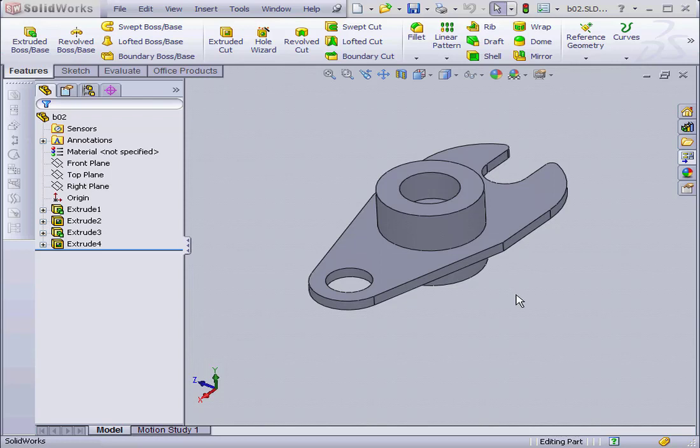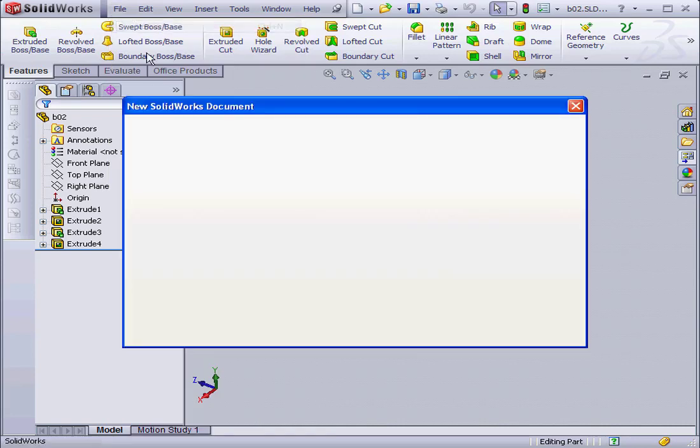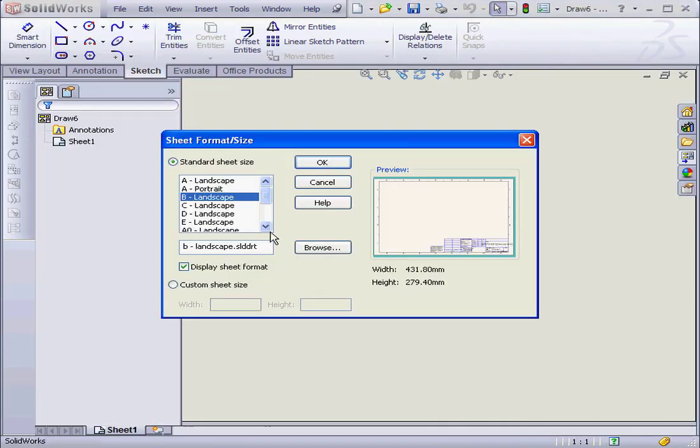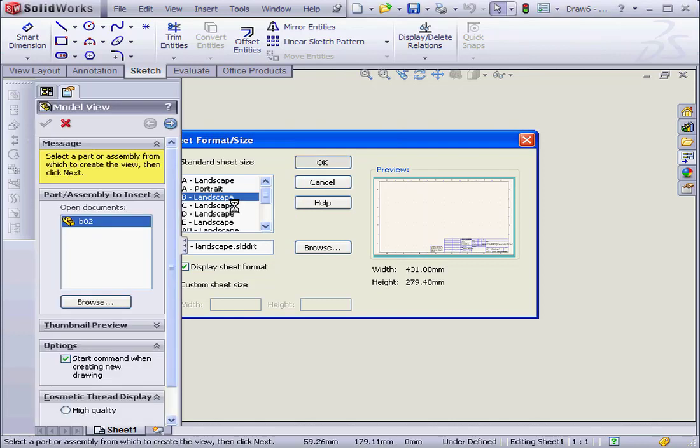Welcome to our tutorial about Model View. Let's start by going to File, New, and we'll select a drawing type of document and click OK. Sheet Format and Size dialog window opens. Let's accept Landscape B and click OK.